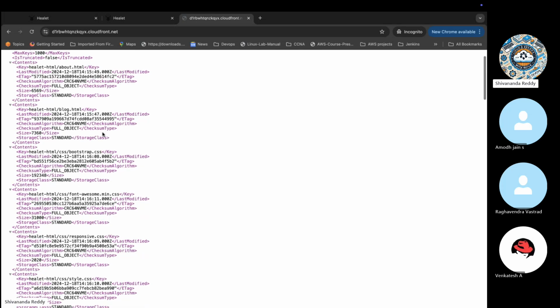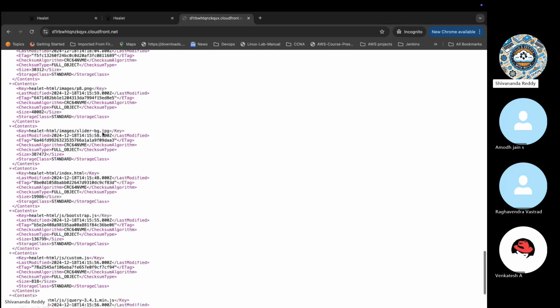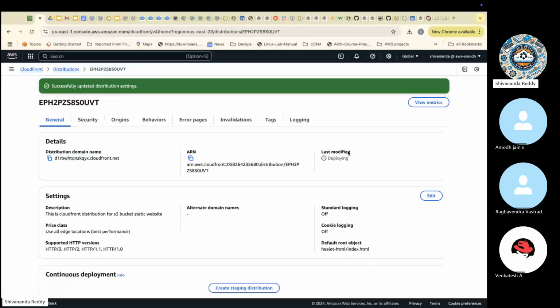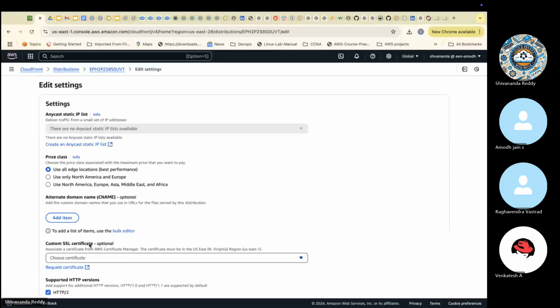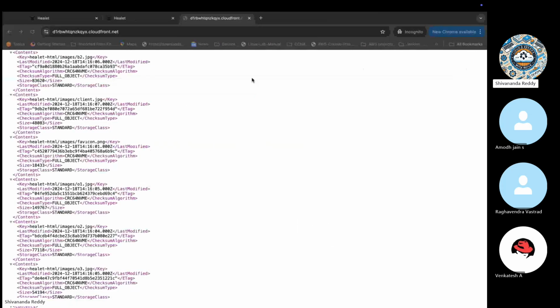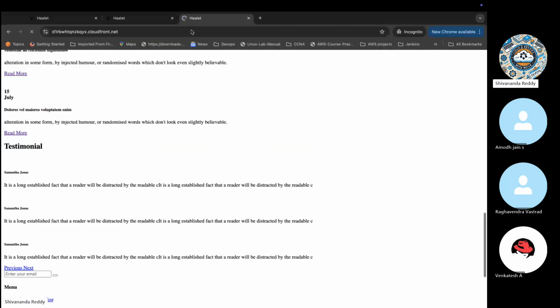It's getting access denied. Standard storage class standard. Okay. Edit. Only if you put up index.html. But it should be in a root folder. What's this in root folder?